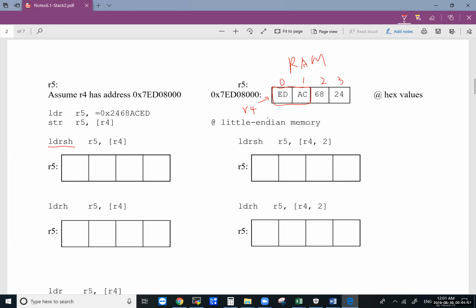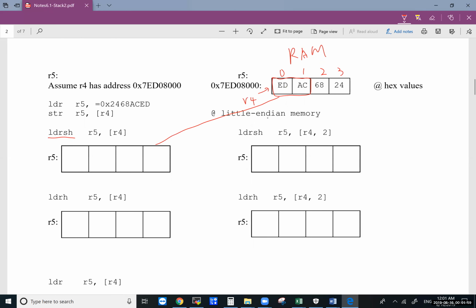So I need to load these 2 bytes into the last 2 bytes of R5. Now, keep in mind, this is little endian. Little endian means if you think about the value of these 2 bytes, the most significant byte is AC. The least significant is ED. Okay? And in registers, there is no endianness. The most significant byte will be written at a lower memory location. The least will be in the higher memory location because it's sign extension.